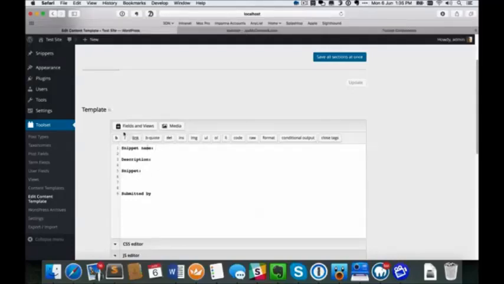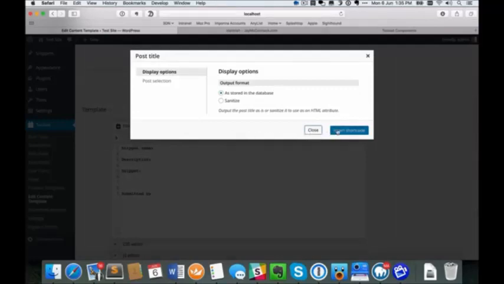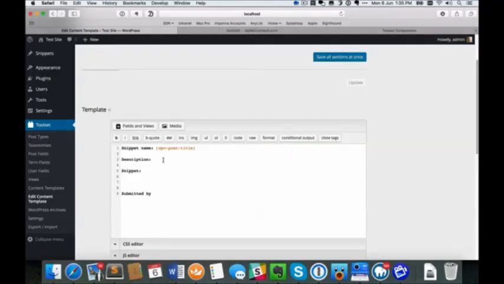Nice. So the fields and views button allows me to actually navigate through all of my different post types, all of my different fields that I've got available, and to insert them in. Now remember, in my case, the name of the snippet is actually the title of the post. So I'm going to go through and from my list of basic fields, choose the post title and insert that. The description is actually the content of the post.